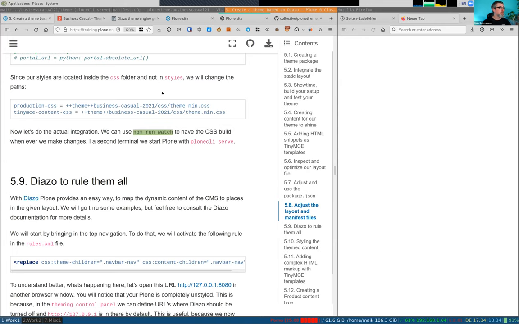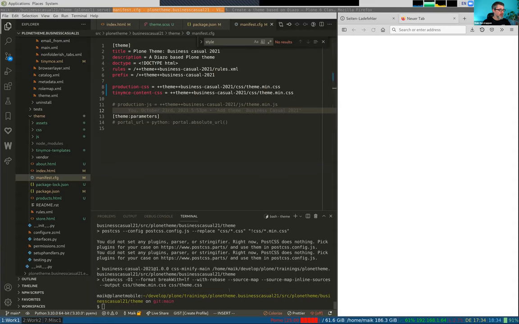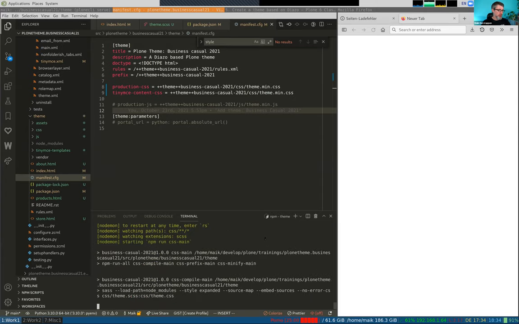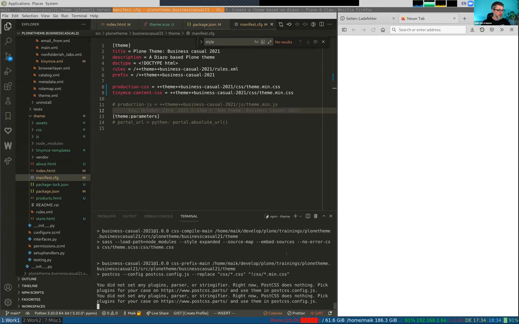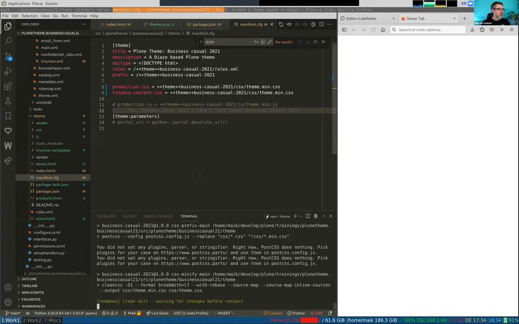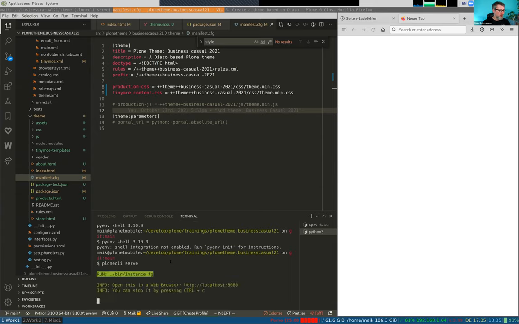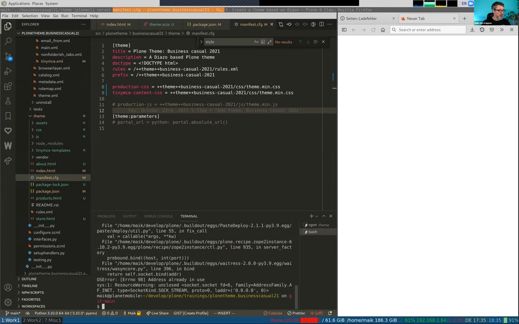I keep switching in the wrong windows. So we are in the theme folder, so let's run npm run watch, which will run a watcher, and this makes sure whenever I change something in the CSS, it will recompile the CSS. So we also need to start the Plone side. So let's use Plone CLI serve for that. Doesn't really matter where you are in the package.